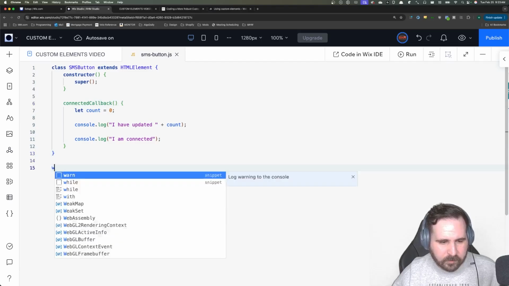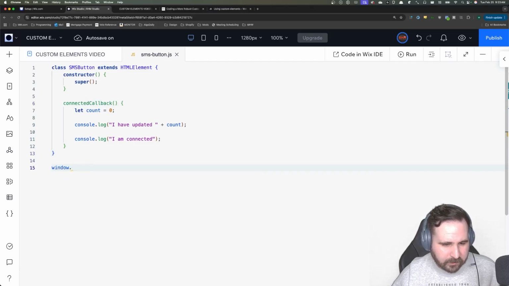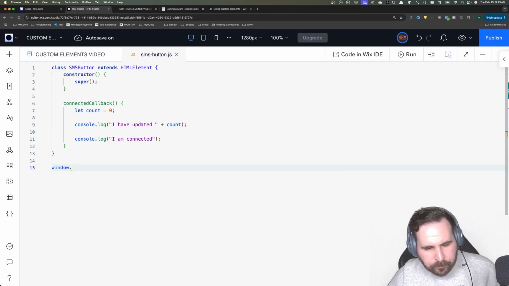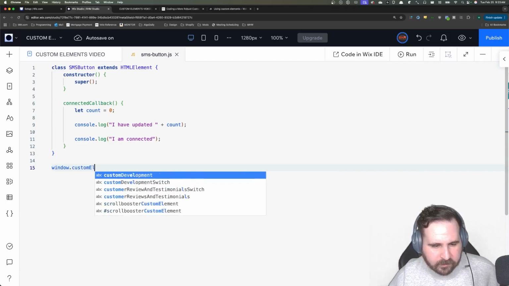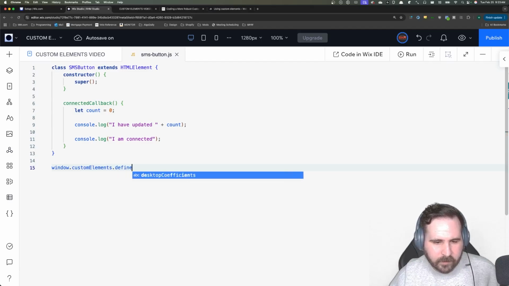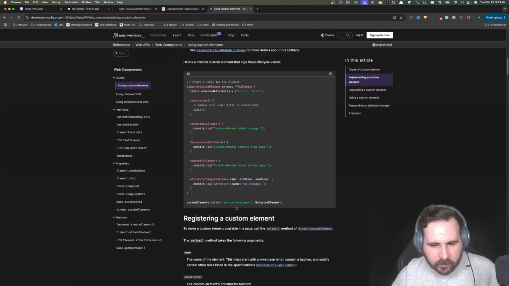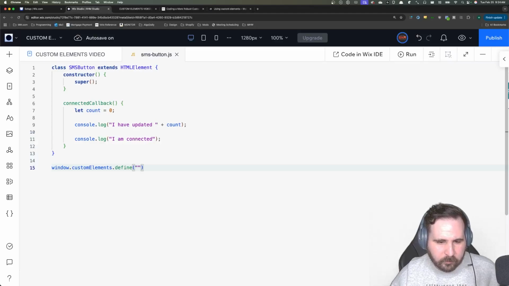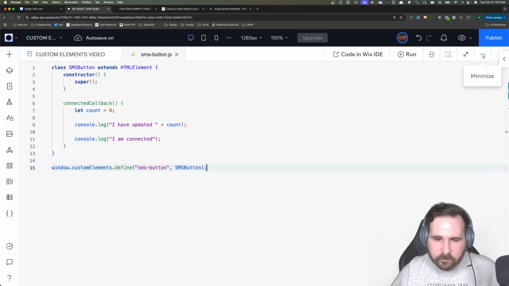The last thing we need to do is come down here and access the window object, remember, forbidden code, and access the custom elements and define. If we go back to the documentation, you'll see customElements.define, and you pass it a string, which is a hyphen separated name of your custom element, and then the class name. So we'll go back and do this, and we'll say that the element is called SMS Button, and the class is SMS Button. That looks wonderful.